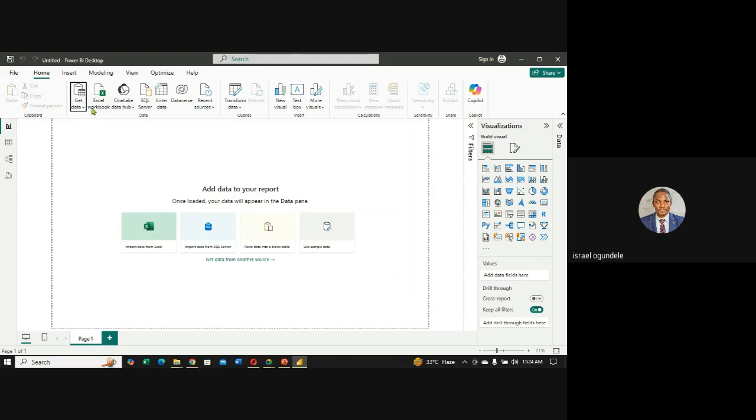So if you look at this get data, then we have the Excel workbook, the OneLake data. This is just an extension of some of the data that Power BI can connect to, the Excel and all of that. So under this data group here, we have the extensions of the data that Power BI can connect to. Then we have the transform. This is the transform query, where we query and do some cleaning of our data. Then we have the new visuals, the text box, and some other things that we could use there.